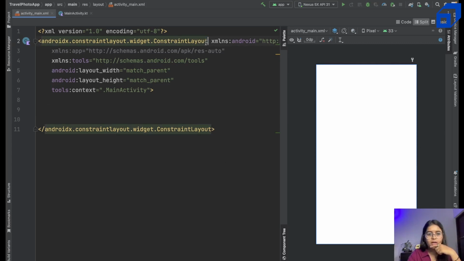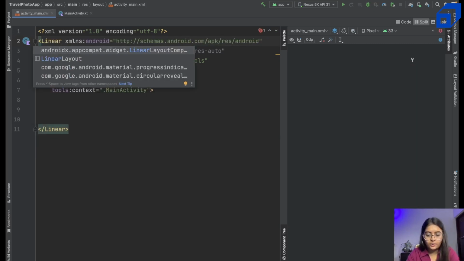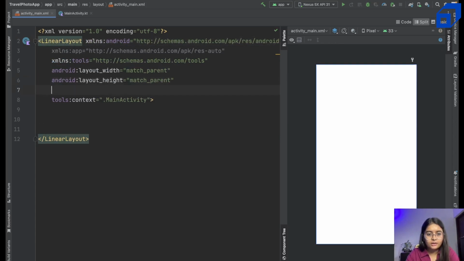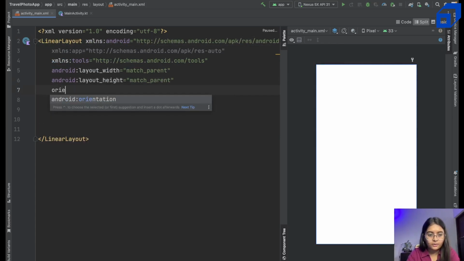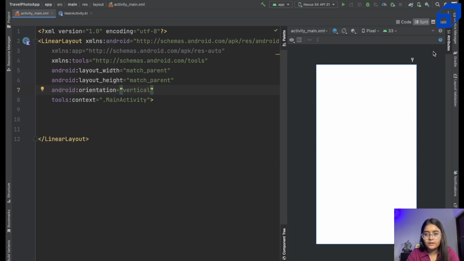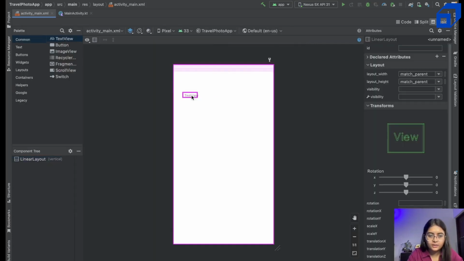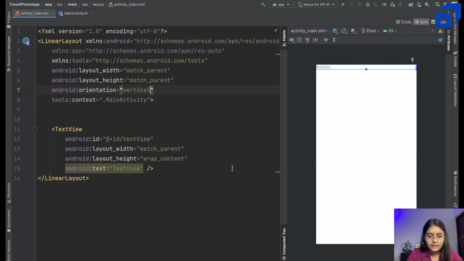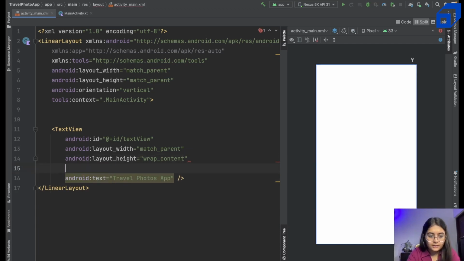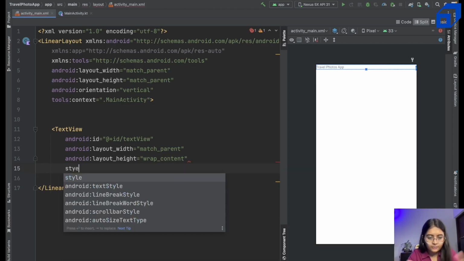Travel photo app. So here I will change the layout to linear layout first, and then I will have orientation vertical. The very first thing I want is one text view here, okay, and in this text view I'll write travel photos app, okay.